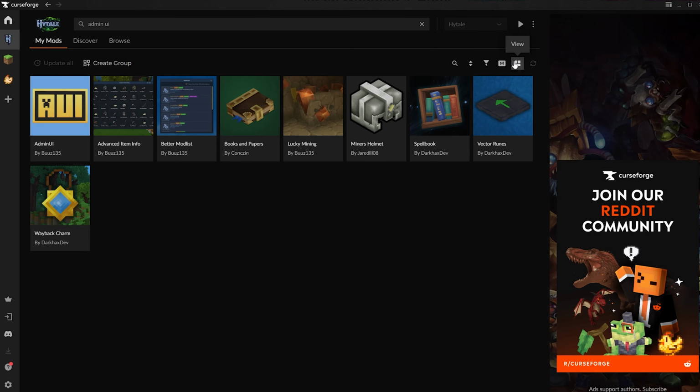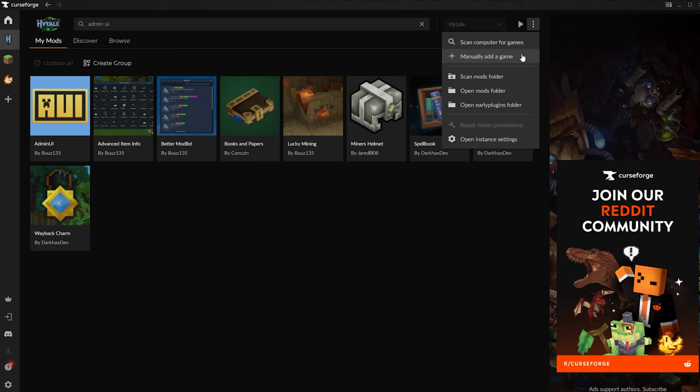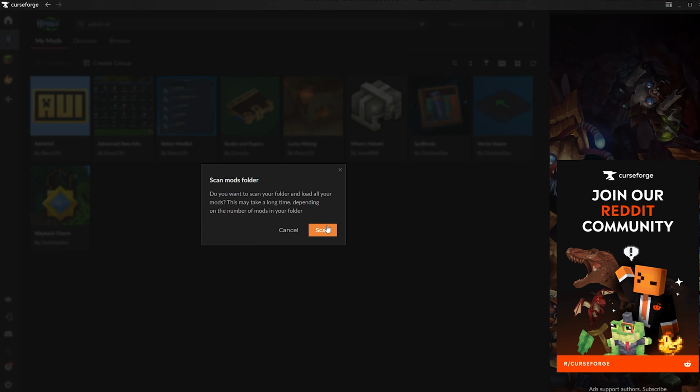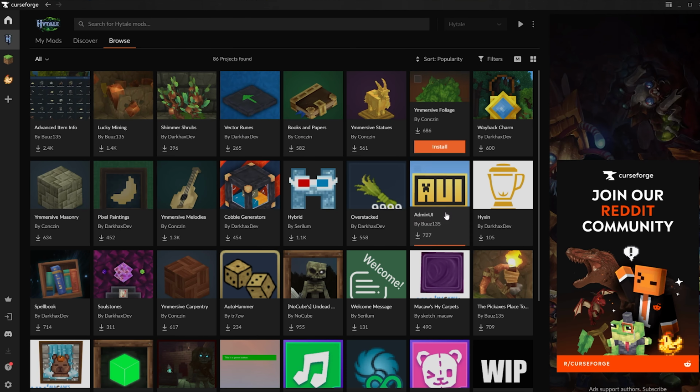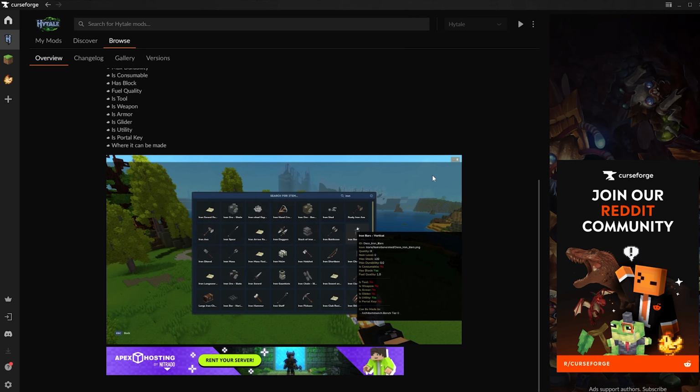But of course, we can also just install mods the easy way in CurseForge. First, click on the Scan Mods folder function if you installed any mods manually. Now here, just click on Browse, and we can even sort by popularity. I will install some cool mods here.